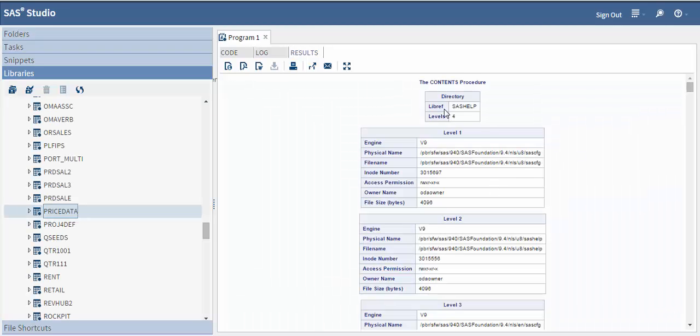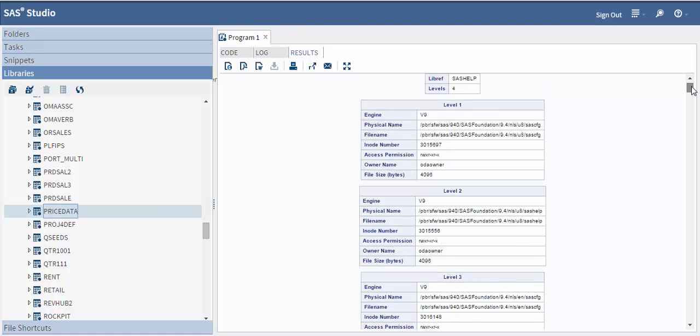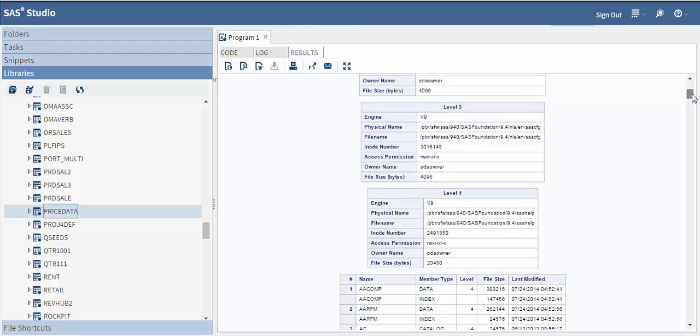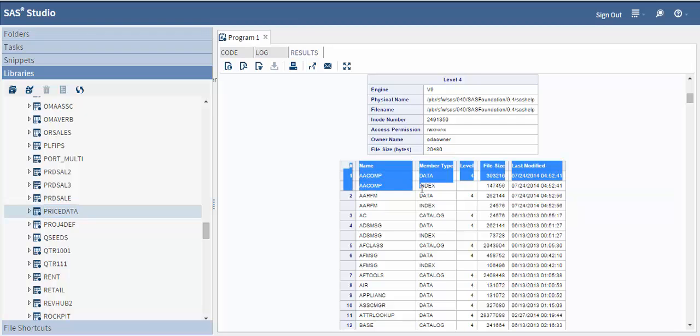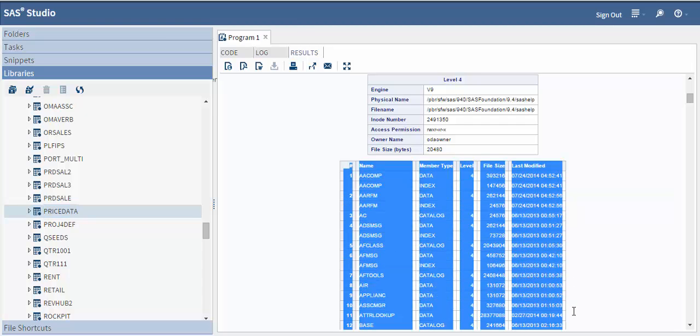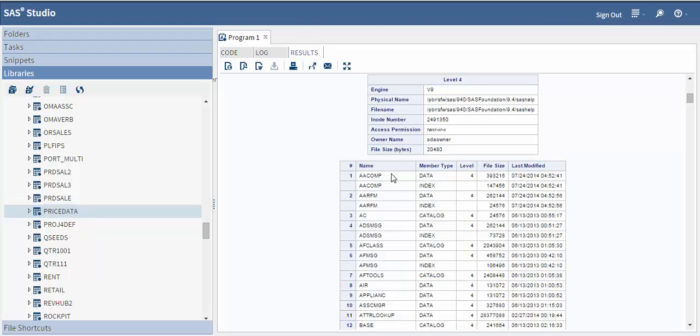Yeah. So if you see the contents procedure, this is the directory reference, directory details, library reference SASHELP, right? Apparently there are four different levels into this. Therefore, there is information of all the levels: the physical name, the file name, the engine, the owner name, and so on and so forth. You have level 1, 2, 3, 4, right? What we are interested in is this grid here, the table here, which is giving us all the different data sets that are there in this particular library, I mean.